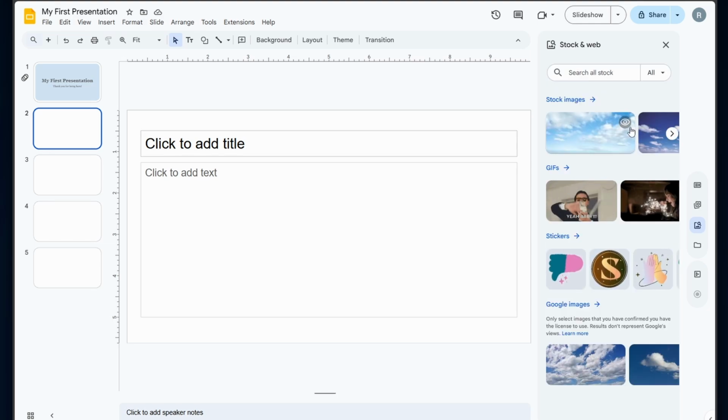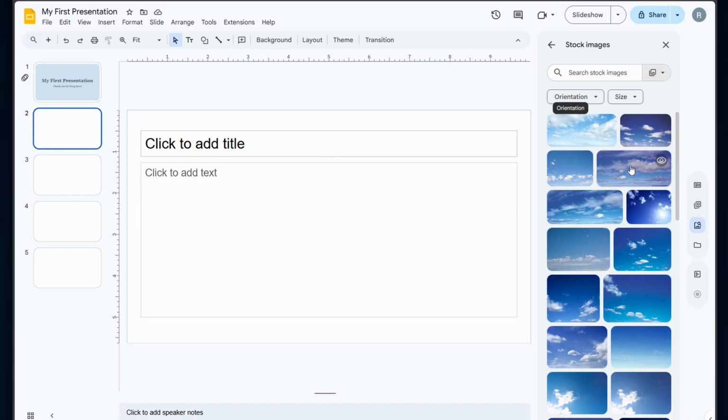So here we can add stock images. If we click stock images, we can also add GIFs and stickers as well, and Google Images. What if we go to stock images? Let's add a simple background of a sky. That seems nice. So let's click this one.